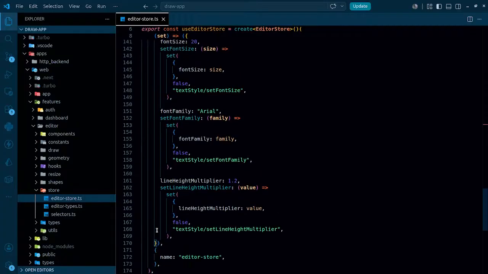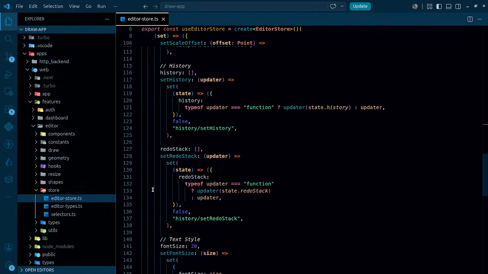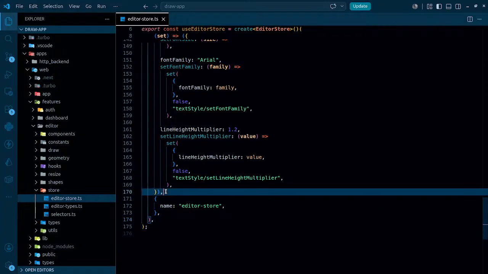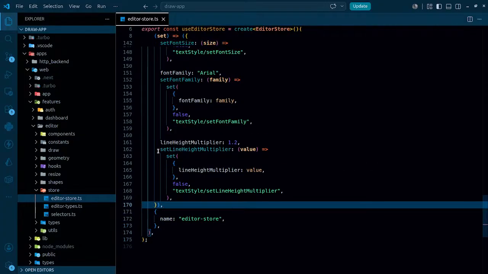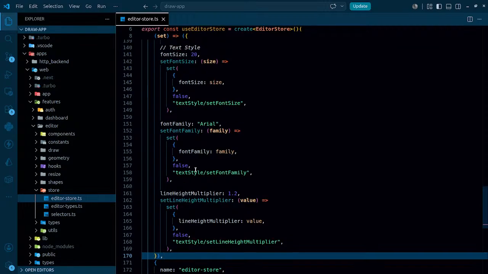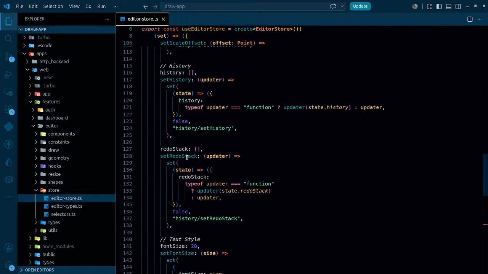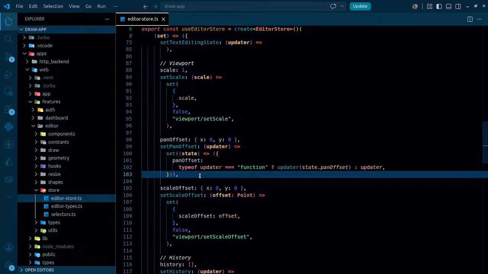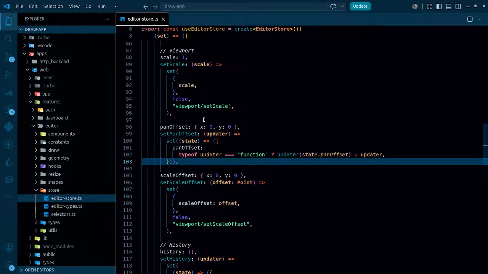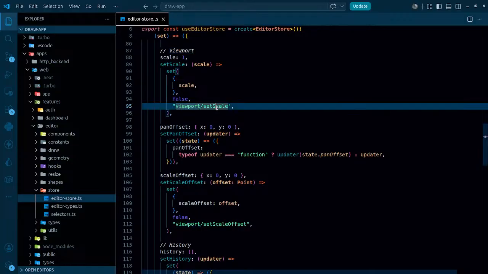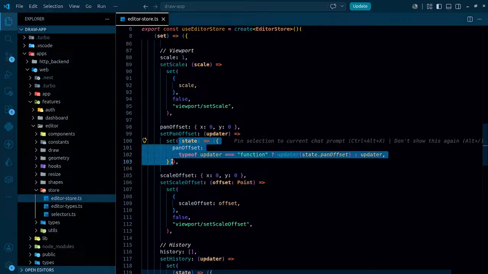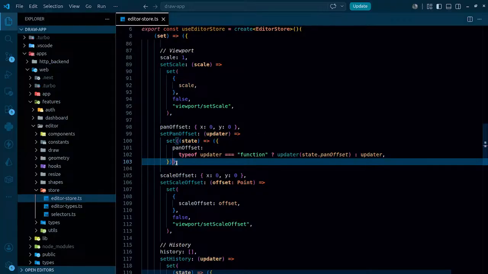Just a minute, let me see if I'm missing something. So we have this name editor store, that is fine. Apart from this particular thing, we have set line, that is fine. This is also okay, and this is fine as well. This is not fine. So what are we going to be doing over here? As this belongs to the viewport, it should be viewport slash set pan object. That's not being set over here. So we have this setter just in here.